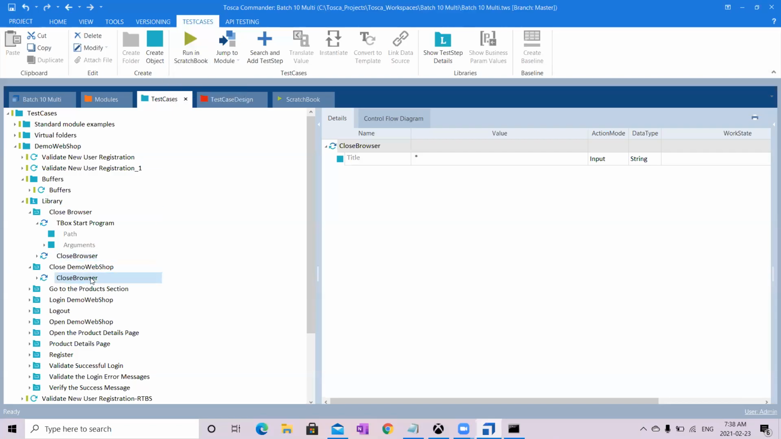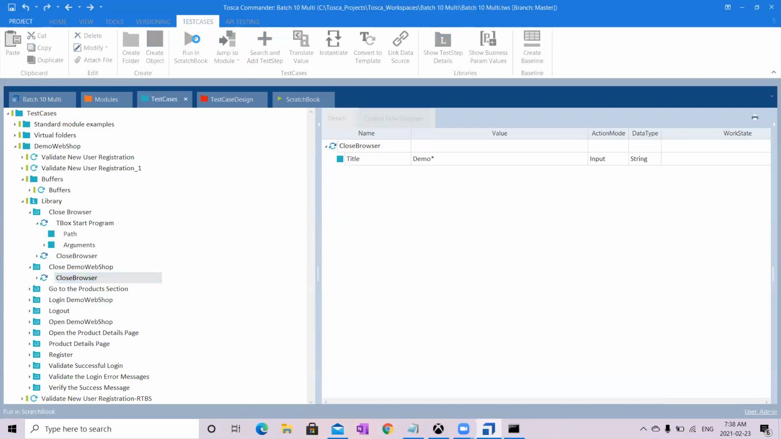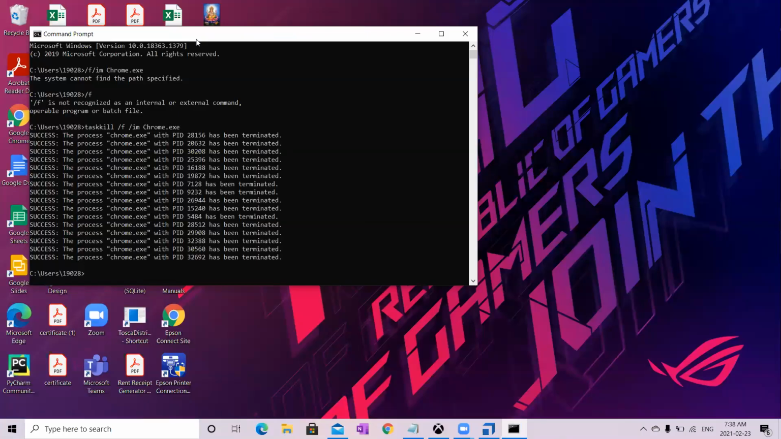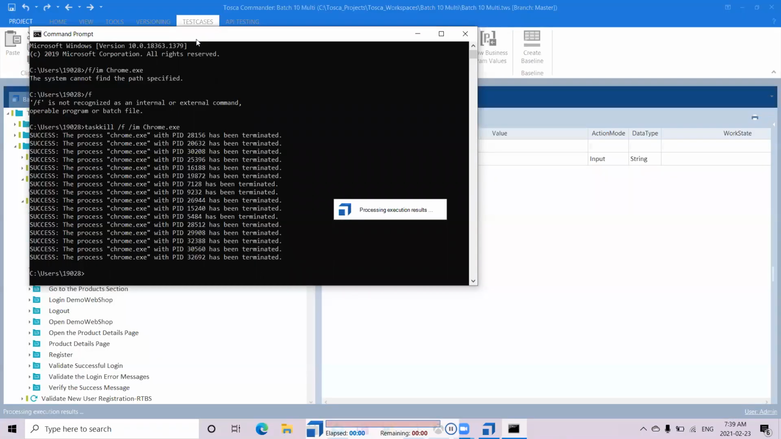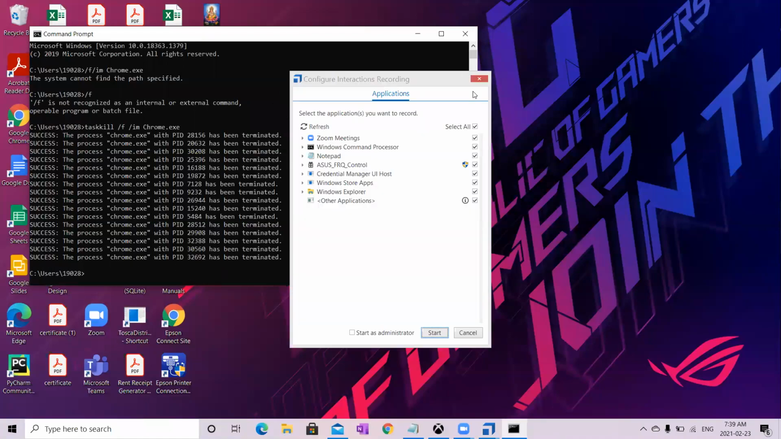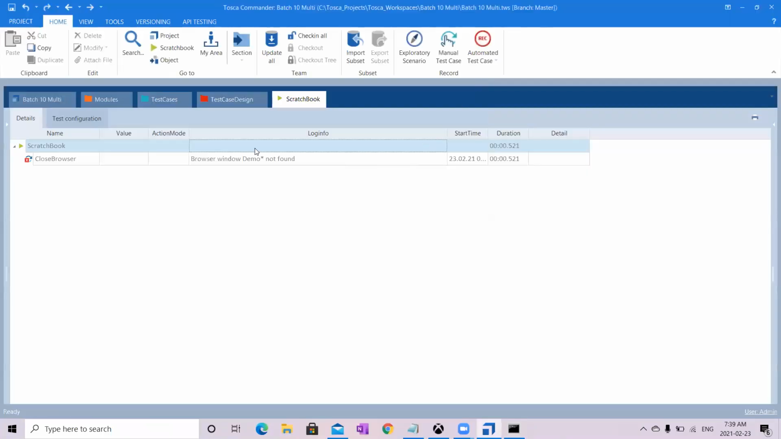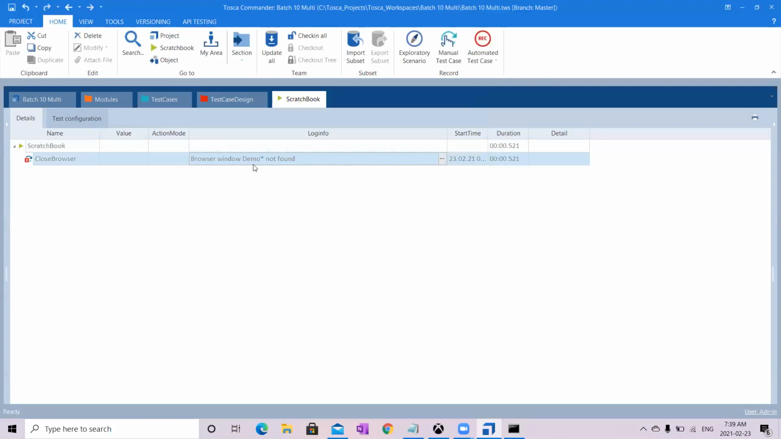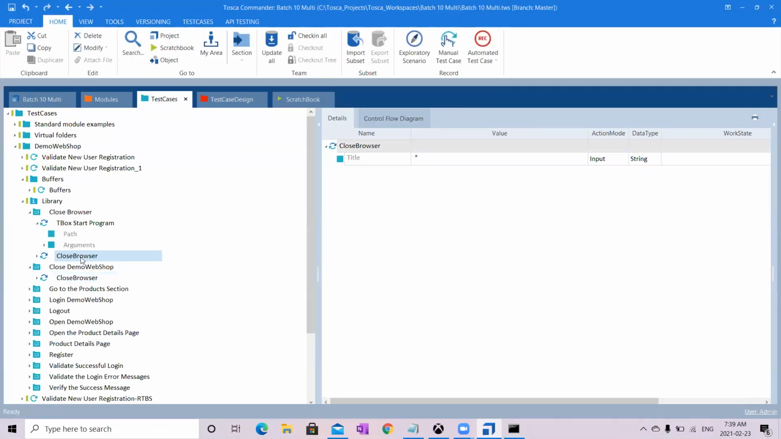Okay. Let's say now you are very typical that you have only demo web shop open. Okay. Now my demo web shop is not open, but now I'll just run this and show you. See, it will throw me an error. Browser window demo star not found. For suppose, let's take your star only and run this.